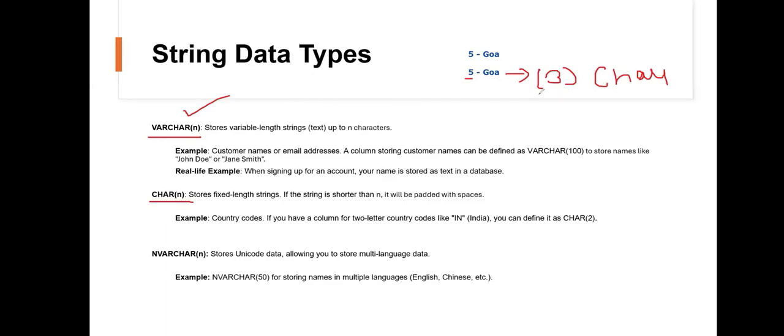Anyone want to guess? I'm just asking, what do you think should happen in this case? Maybe it'll throw an error. Okay, so the most logical thing that comes to our mind is that it will throw an error.